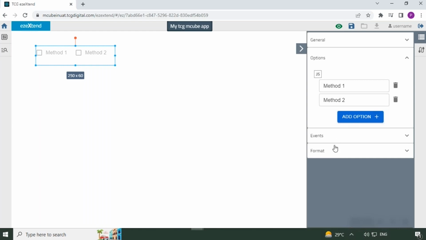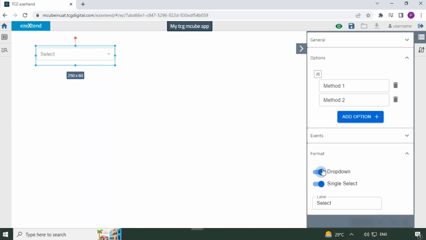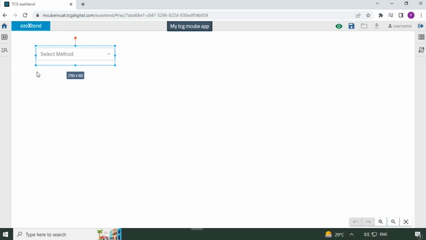For now, we go with method 1. On the format object, we can click on drop down to indicate that this is the drop down. We also have a single select and multi-select option. For the purpose of this demo, we'll keep this as a single select, and we can put a label. So here I put in select method as a label for this drop down. So this is step 1. So the user would need to select the method.